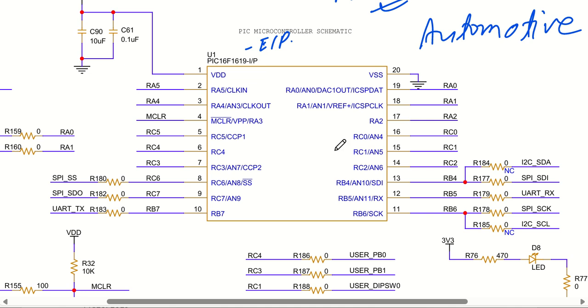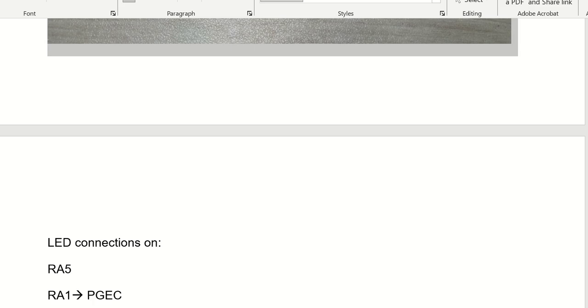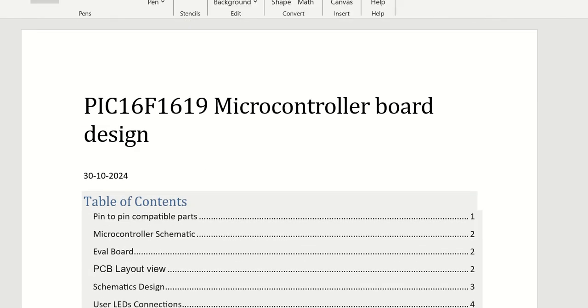Okay. What we will do in this particular session is we will try to understand what are the different scenarios that are available with us. Okay. So as you can see, we have the list of topics that we will be discussing for this particular microcontroller board design.